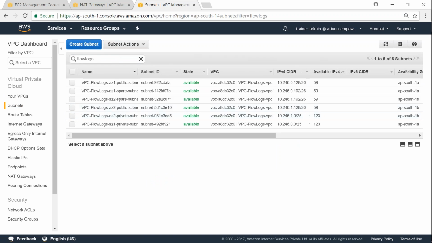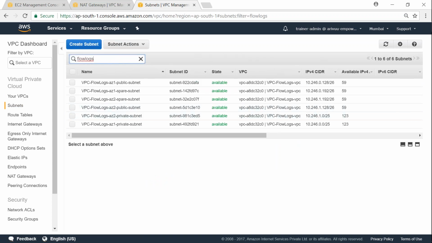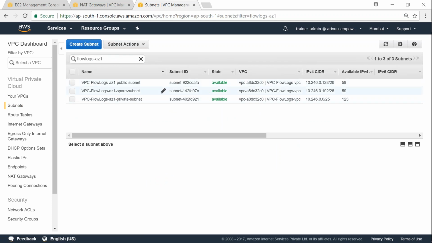And you can see here it is spread across 2 availability zones. Let me just put AZ1, and you can see here public, private, and spare, and each of them will have about 256 IP addresses put together totally. So that is how you split a VPC. Totally, the VPC itself was 512, and each AZ has 256.